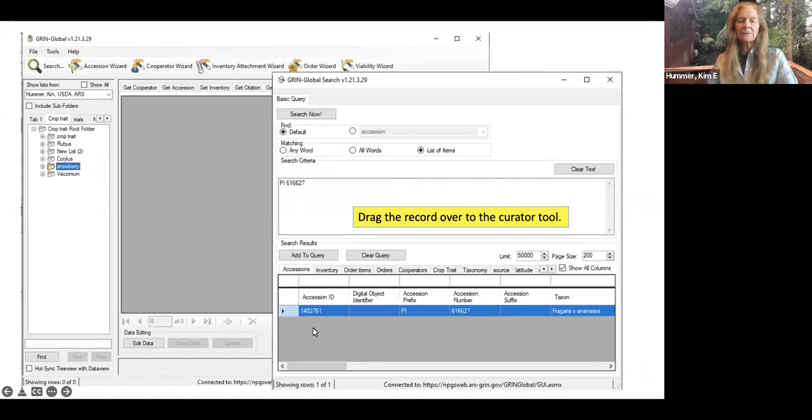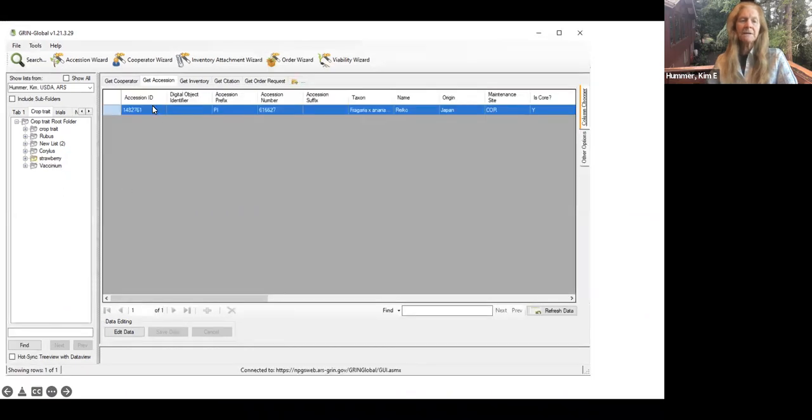Now we want to drag the record over to the Curator tool and work on it and edit it in the Curator tool. Here it is over in the Curator tool.